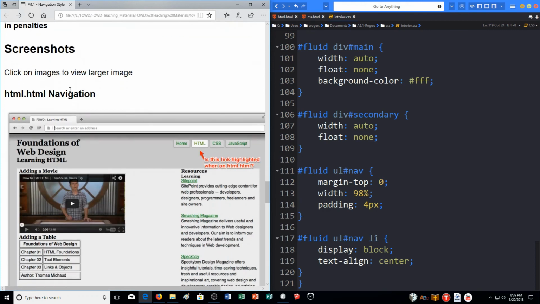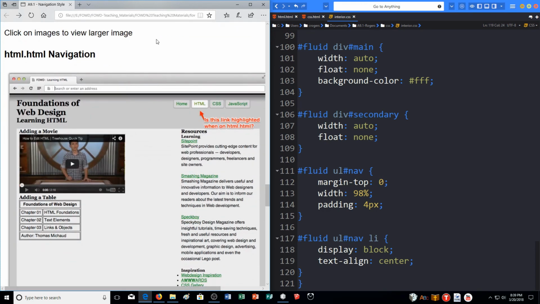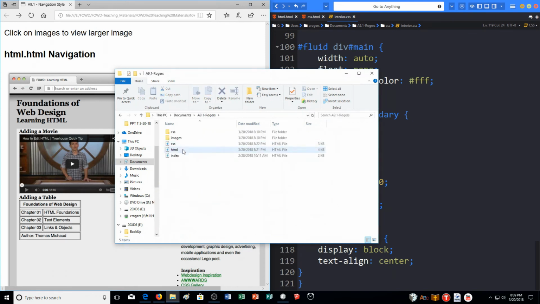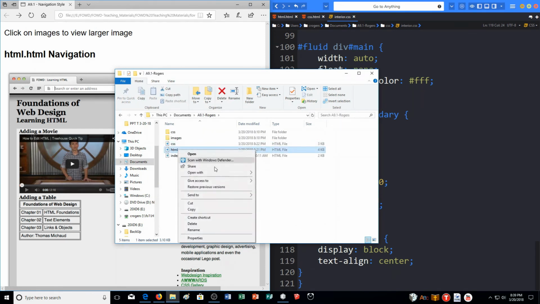Once you've done that, it should make your page look like the screenshot. So I'm going to go to my folder, and I'm going to actually open the page HTML.html up inside of Firefox.